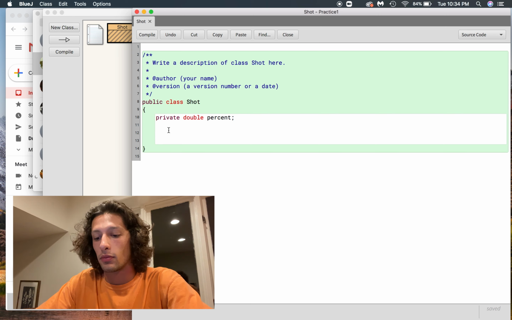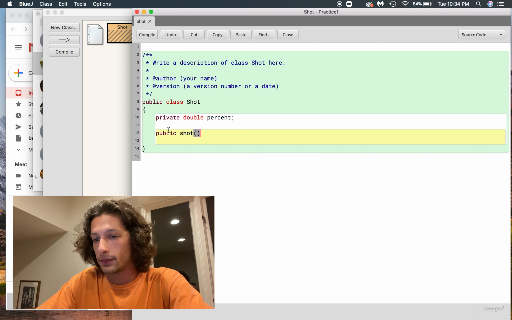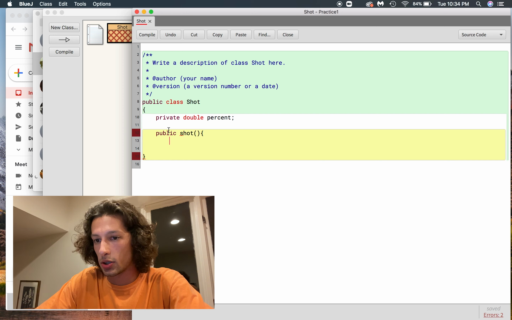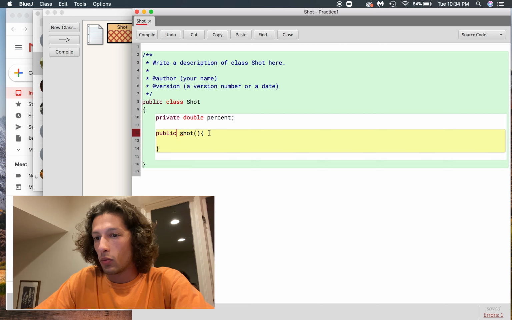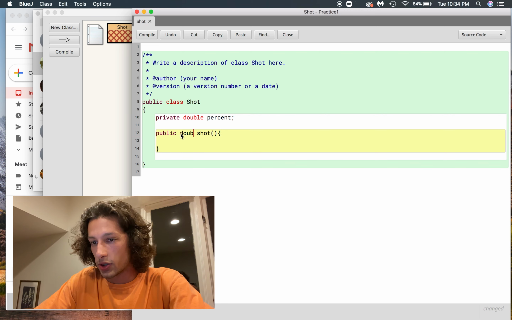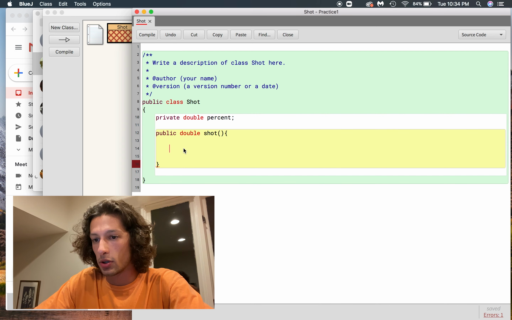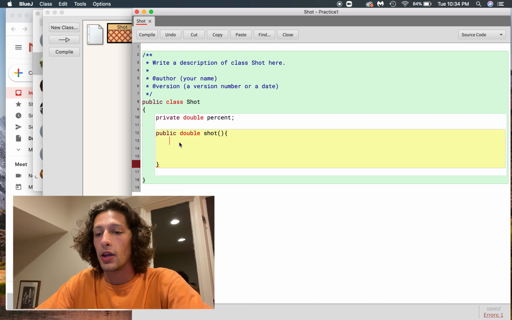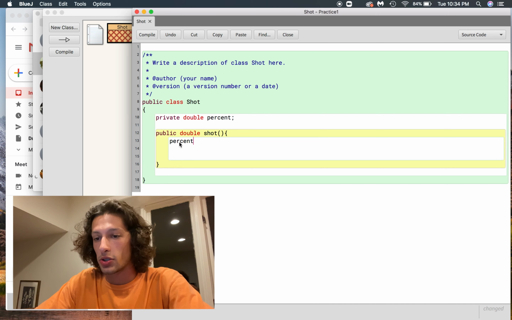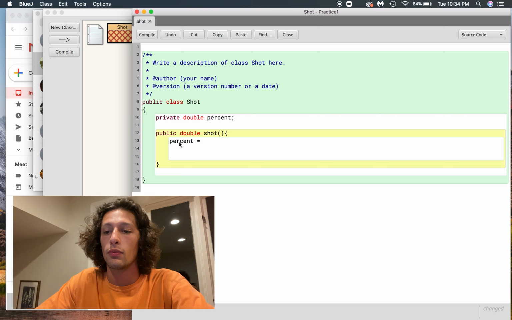To do that, we're going to create a method and call it shot in the shot class. Public, and it's got to be type double as well. This is just saying we need a return statement. We want it to return us a percentage, right? So a percent is going to be anything between 1 and 100.